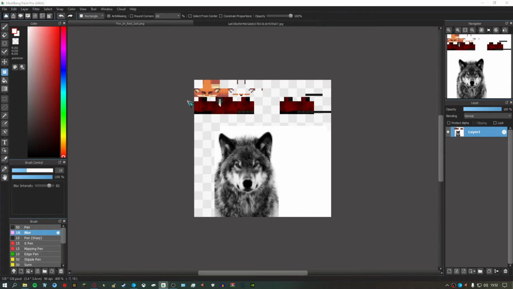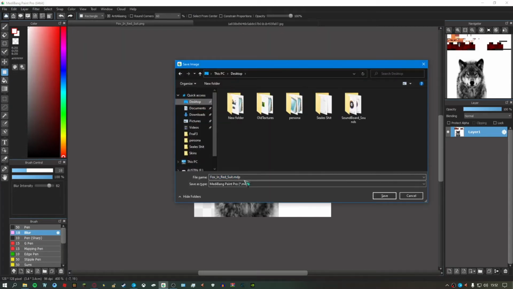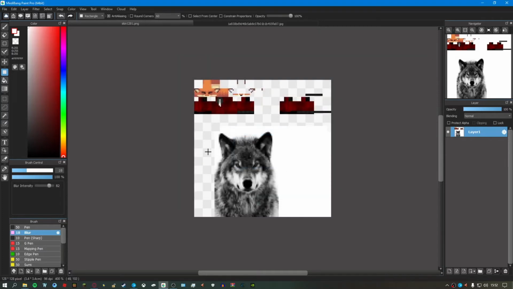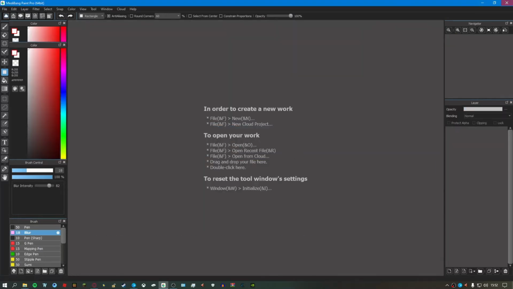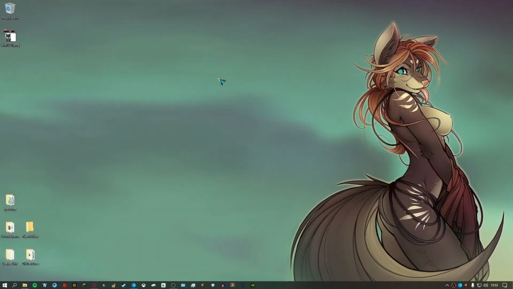So we're going to take it to the desktop, and we're going to call it skin 1281, because we no longer need that. And we don't need this anymore, so we can now close that out. And this is your skin that you're going to be using in here.